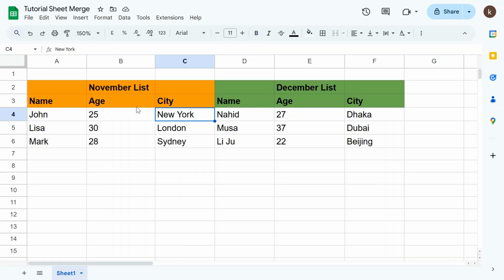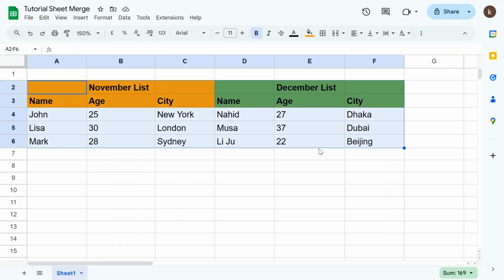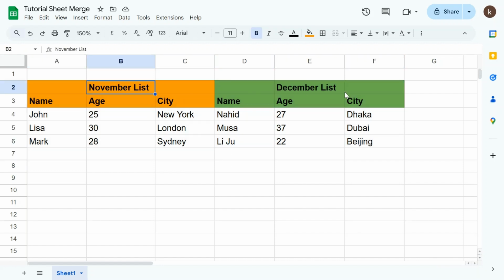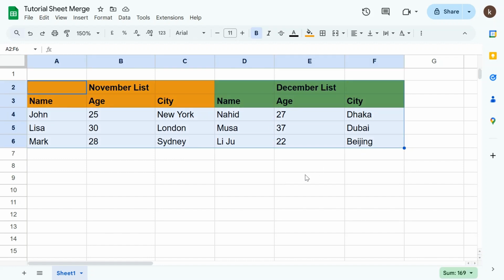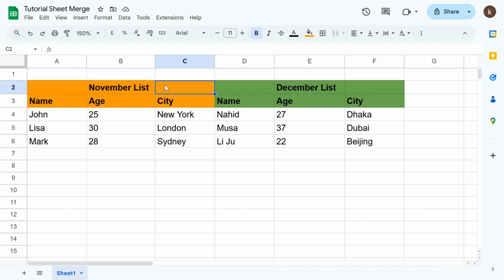You can see here is a demo file for this tutorial. There is a month name, and then under that name there is more data. But all the three columns are under one month. In this video, we will show you how to merge all those three cells into one and keep the name same. To do this, first we will use the default option of Google Sheet.